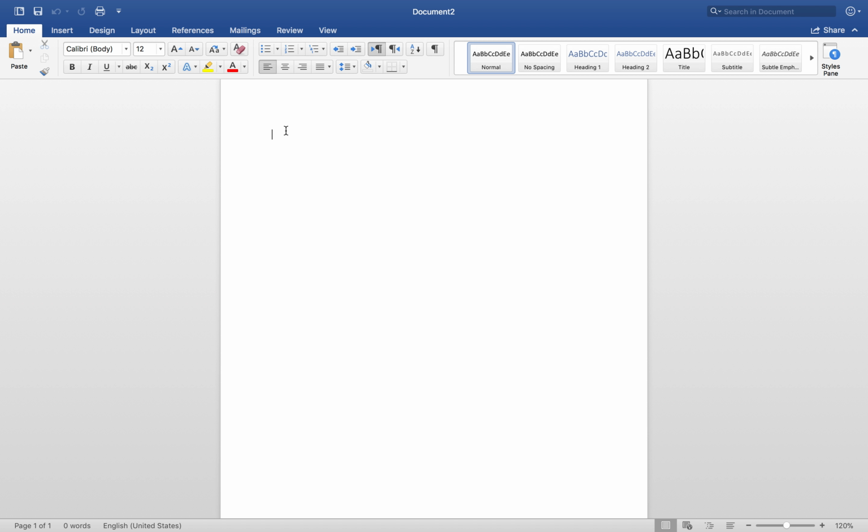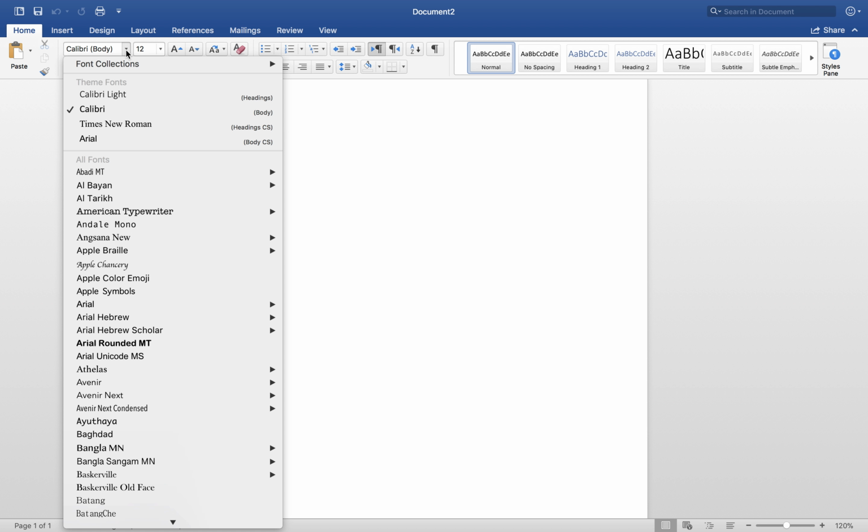So when I say your paper has to be in Times New Roman font, 12-point font, you have to come here and select the font type and the font size. Here it's already selected to 12, size 12, but it's in Calibri. Calibri is the default for Mac. We're going to select Times New Roman.